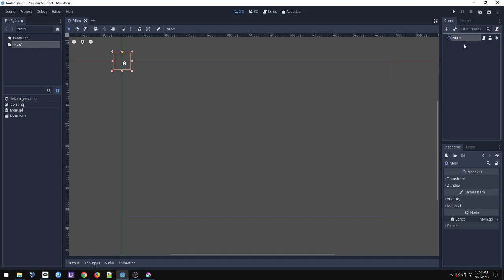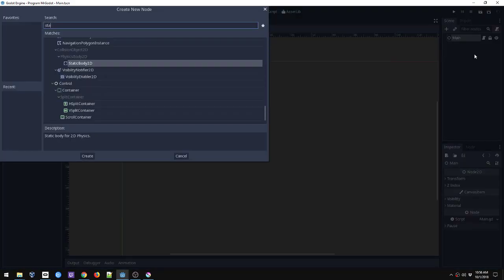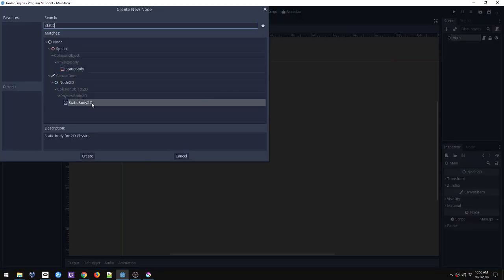The first is a static body, and a static body just means that it's not going to move. The term static means not moving. So static bodies are good for things like your floor, your walls, things like that.